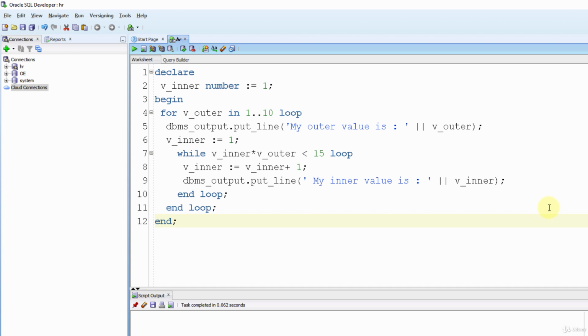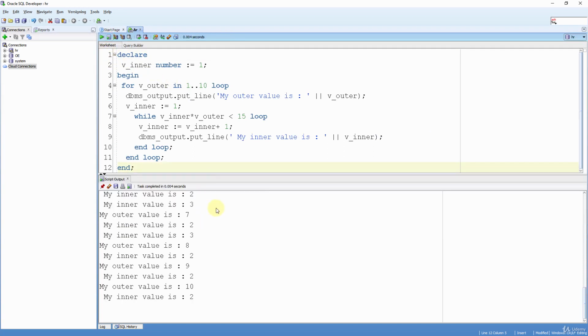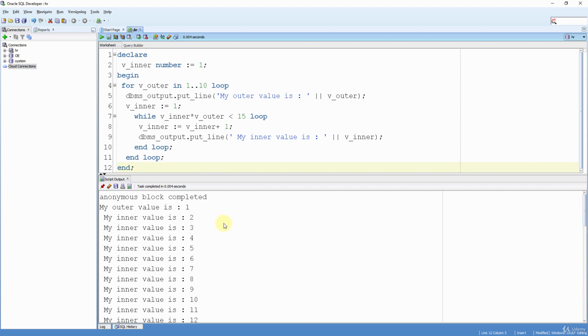We haven't used our continue command. I wanted to show you the code and the output before and after the continue command. Now let's run our code. Let's check the output. We can see that, as we have seen in the previous lecture, the inner loop starts from 2 and continues without any interrupt until the calculation reaches 15. We saw that. Now let's add our continue command to see the difference.